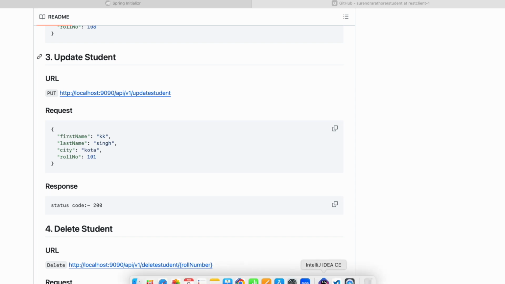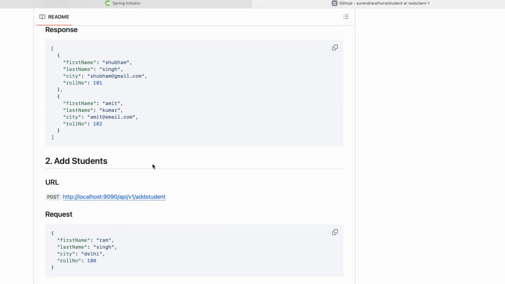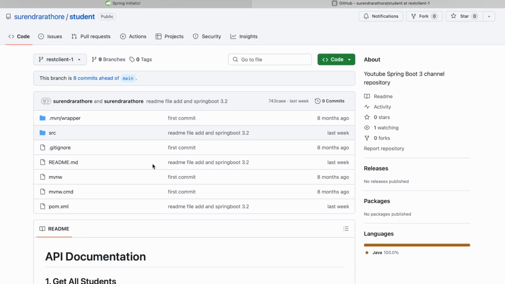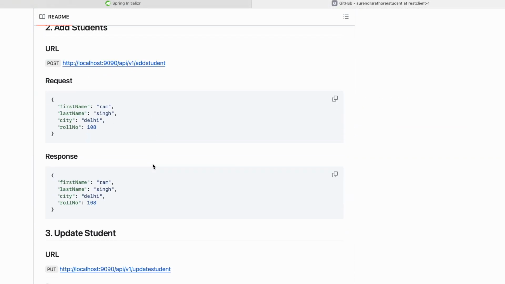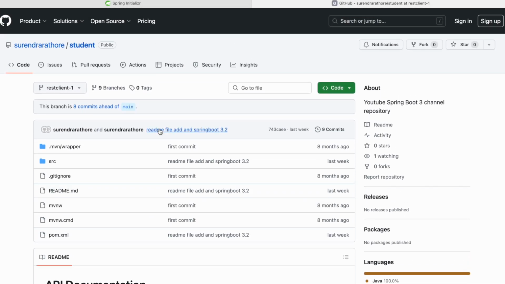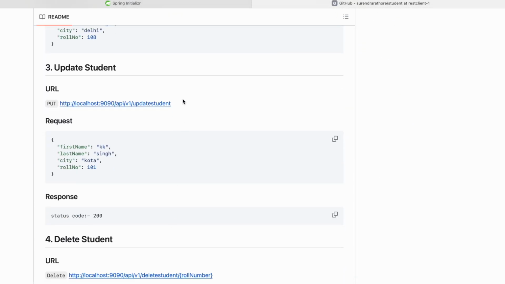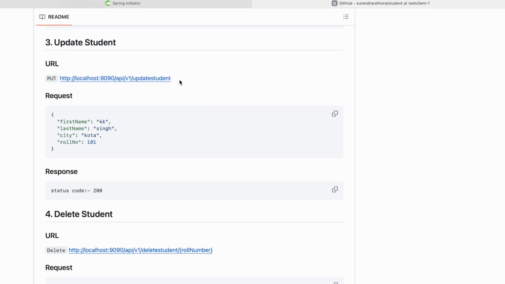So let's go to the code. I already have a server running on my local machine. If you have not gone through my series, check my first video, where I provide the link to the server, so you can run it locally and hit this API. Now let's go with the coding. This is the URL of a PUT request, and in the response you will get 200.